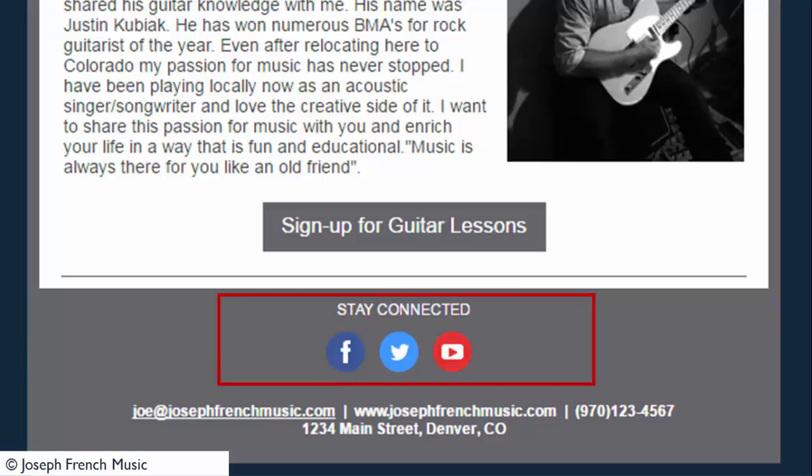Now, you've spent all this time on social media working to build your presence in your brand, so make sure that you do include clickable and recognizable icons in your email's design. People like connecting with businesses they follow on social media, so it's important that they know where they can find you.